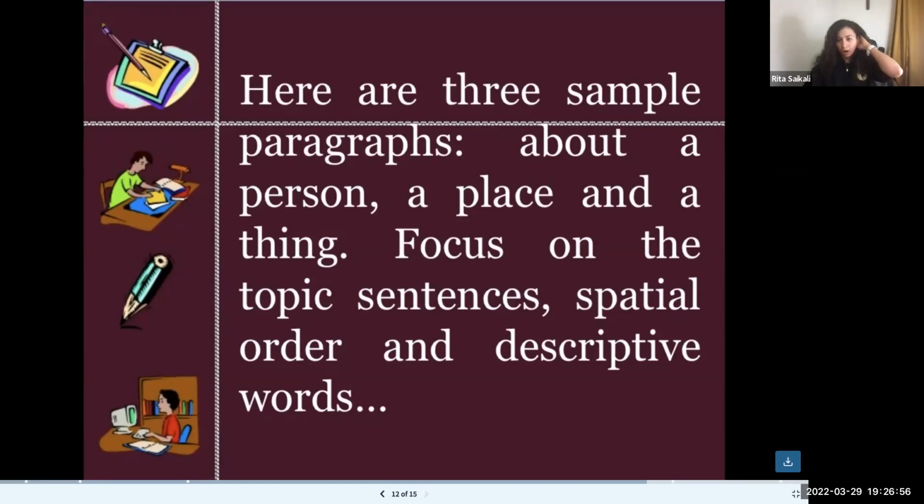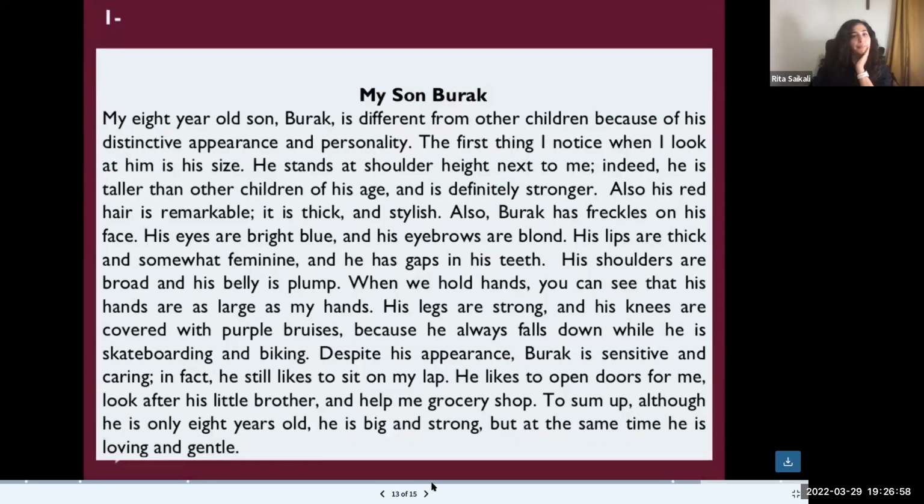All right, so here are some examples, okay? My 8-year-old son, Barack, is different from other children because of his distinctive appearance and personality. The first thing I notice when I look at him is his size. He stands at shoulder height next to me. Indeed, he's taller than other children his age and is definitely stronger. Also, his red hair is remarkable. It's thick and it's stylish.